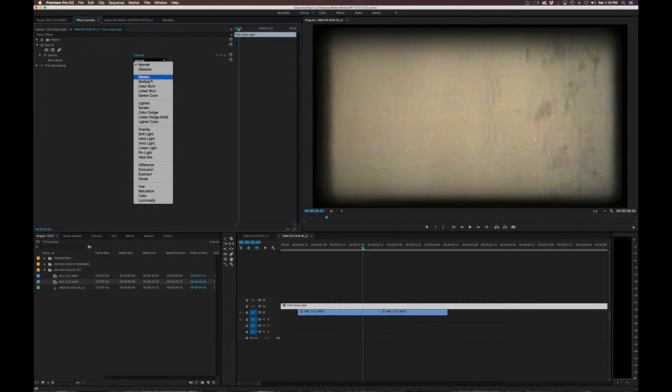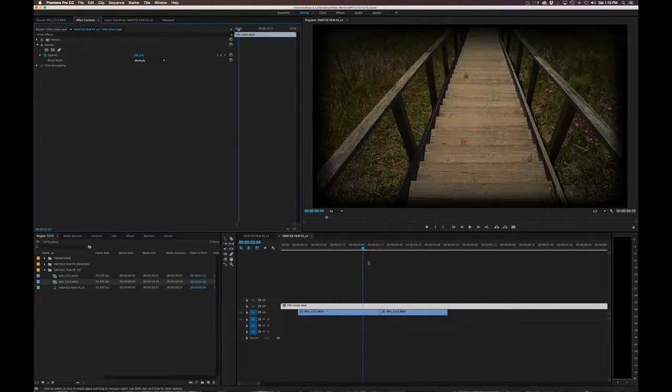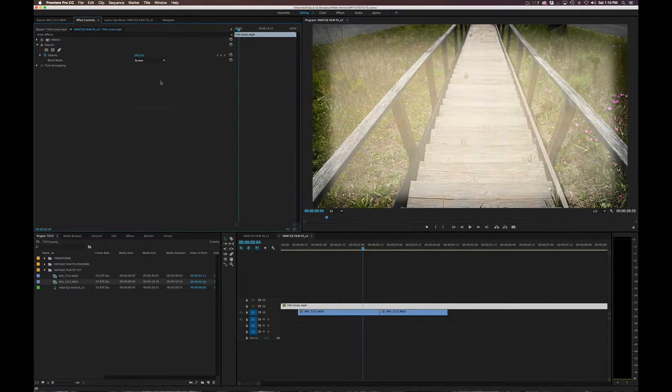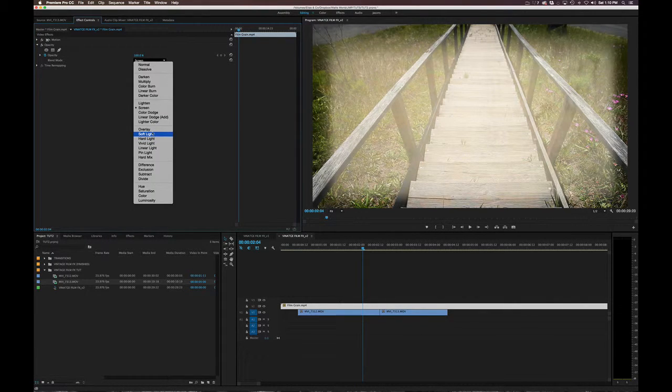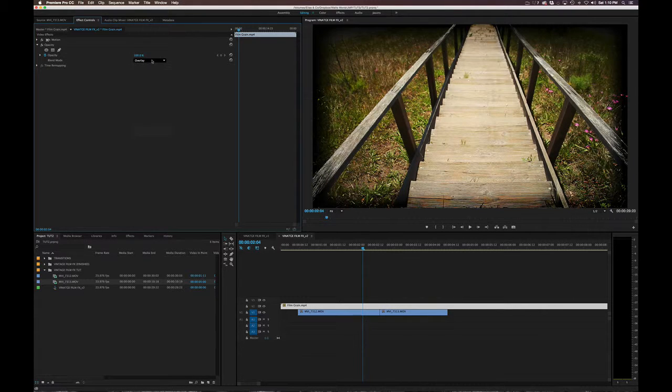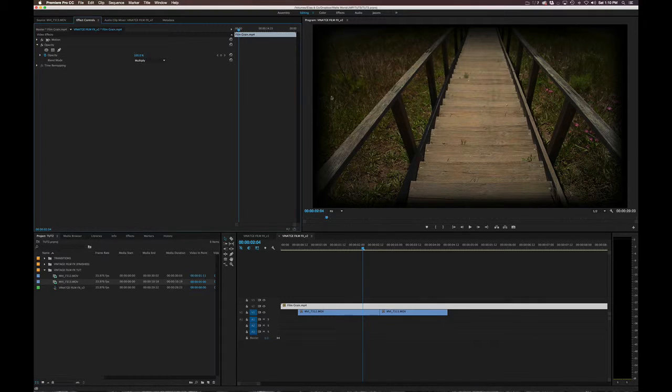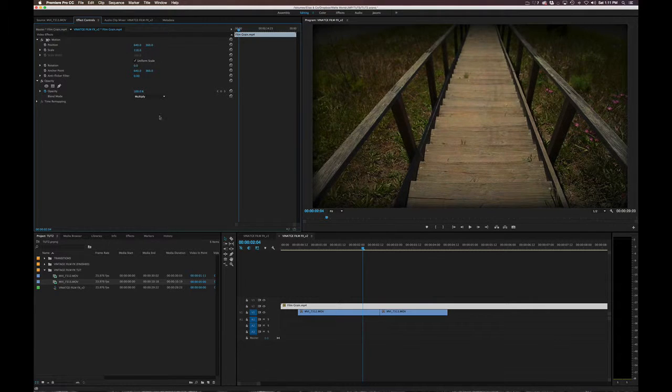Whatever. We want to change this to, I'm going to use multiply, but you can use whatever you'd like. There's a lot of different ways of applying this over the top of your video. Overlay is not bad. I'm going to use multiply though. So I want to get rid of kind of the borders. It's a little much for me, so we're just going to rescale this up a little bit to get rid of some of those borders.